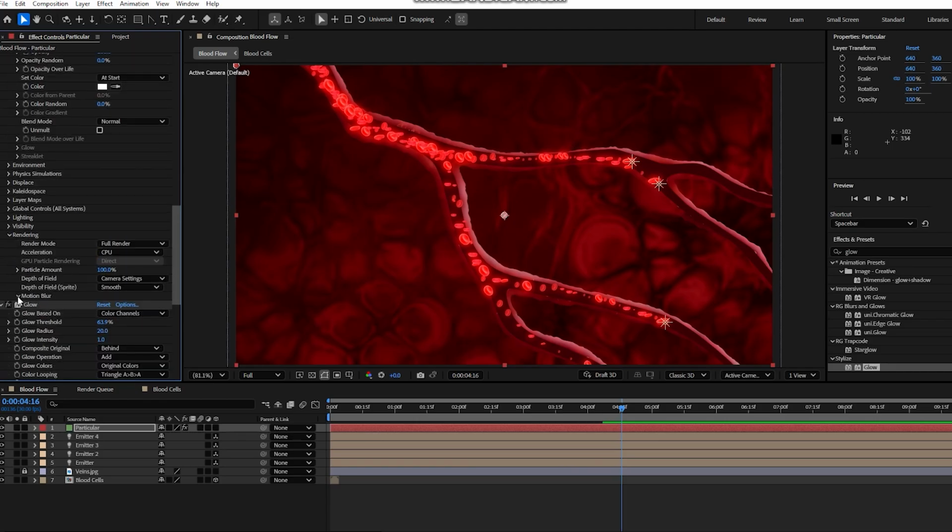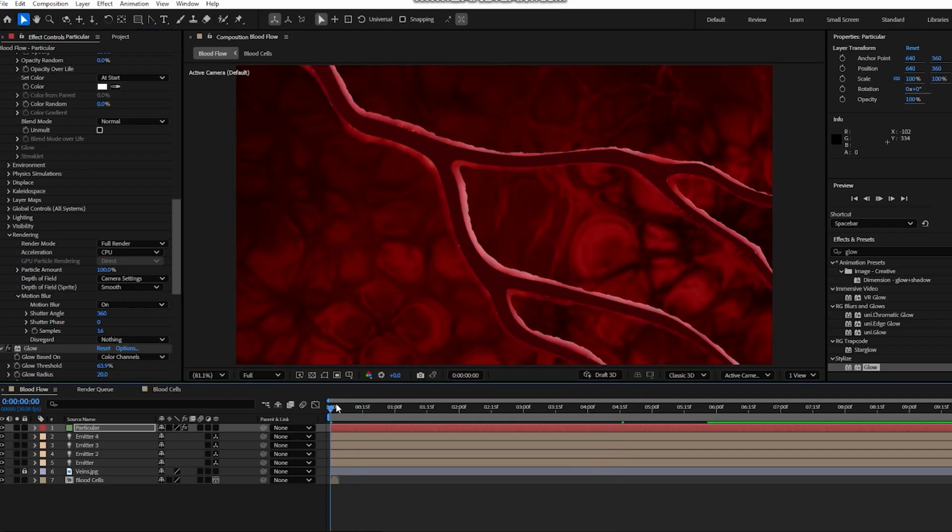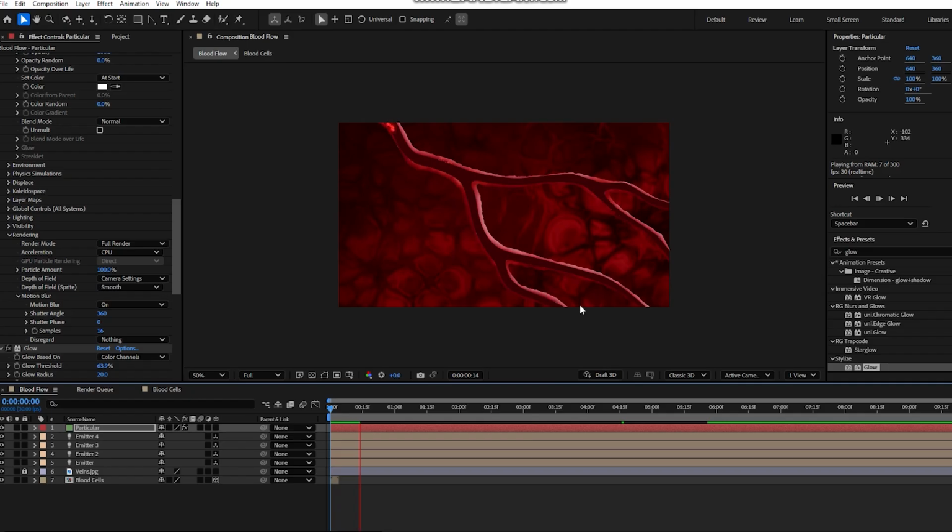So if you need to add motion blur, go to rendering, go to motion blur, and change from composition to select from comp setting to on. And now let's play the final result. Here you can see the final result.